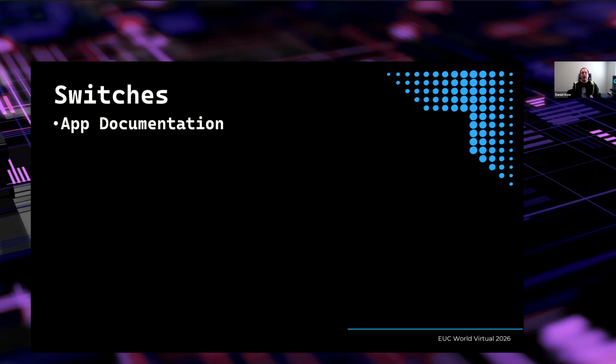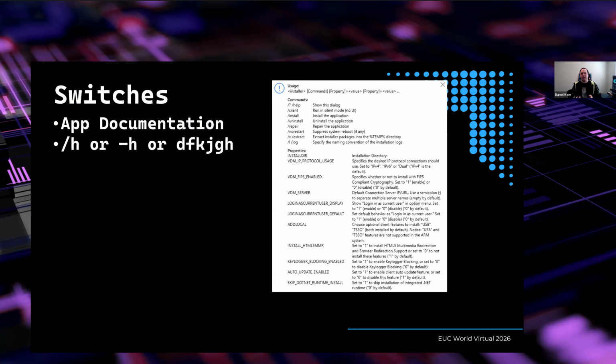Well, if the application documentation fails, what you can do is when you're trying to install the program, feed it a command of /h or -h or literally gibberish, and you may actually get a helper prompt.